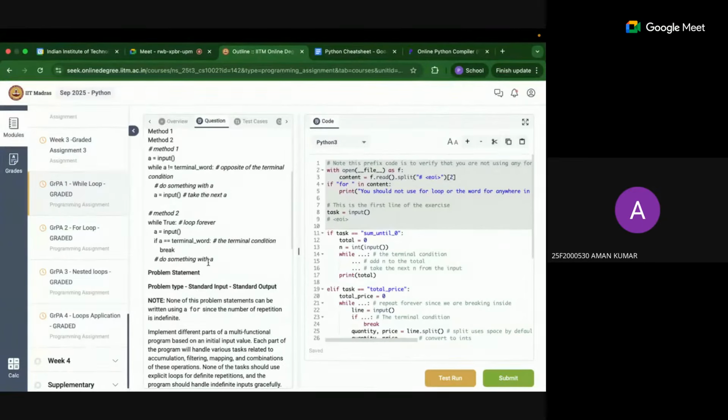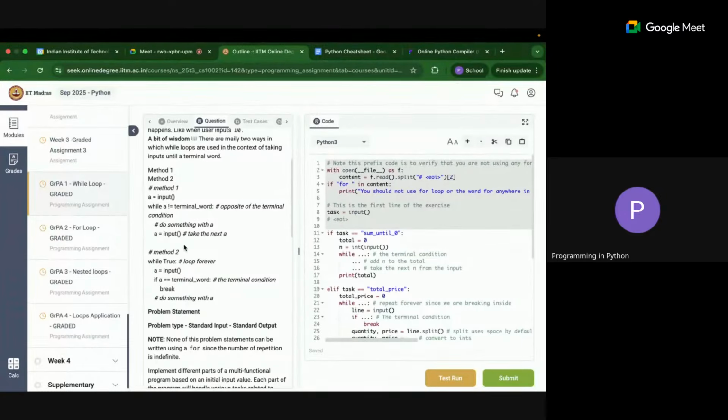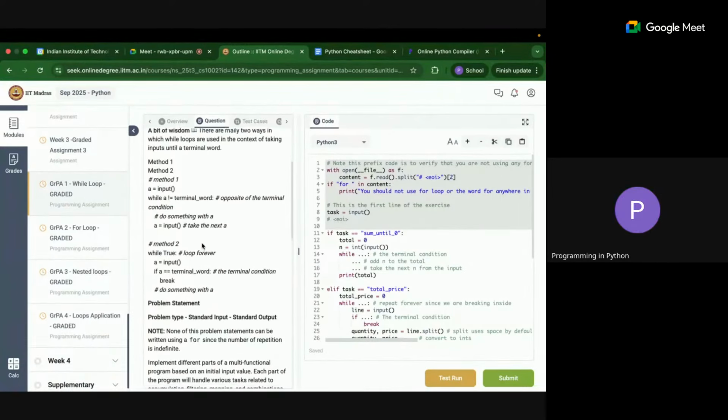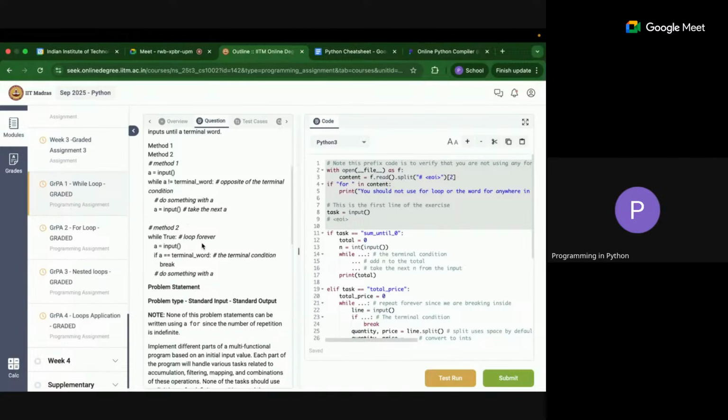Ma'am, what is the question first of all? This is not the question. These are two different ways by which we can use while loop. Any doubt?